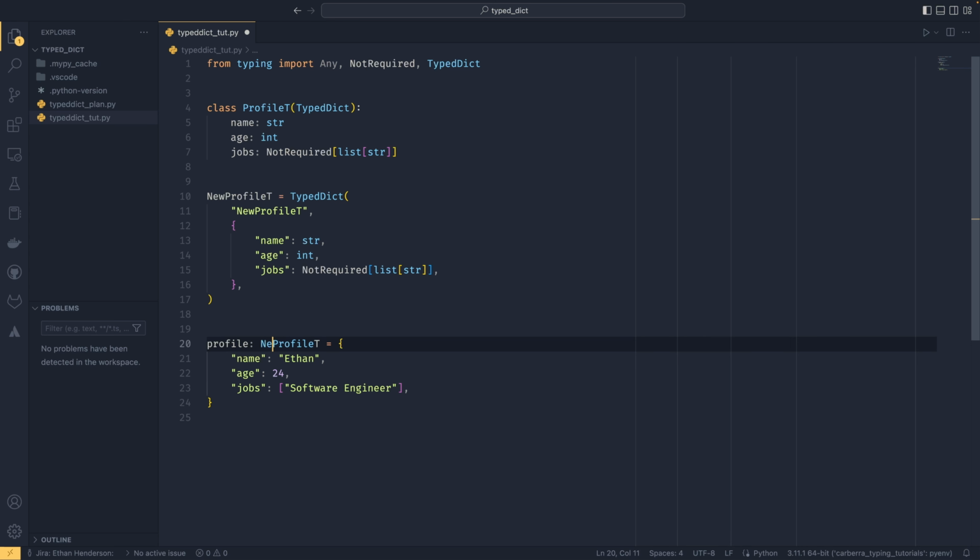And now if we set this to be new profile T, it'll function exactly the same. So if we get rid of the age, it starts complaining. If we get rid of the jobs, it doesn't start complaining. If we then add a new key like this, then it starts complaining again. So either way is perfectly fine. The way you choose to do it will be up to you. I kind of prefer this class version myself. It's just a little bit cleaner than having all this around. But if you prefer the class instantiation, you can do that as well.